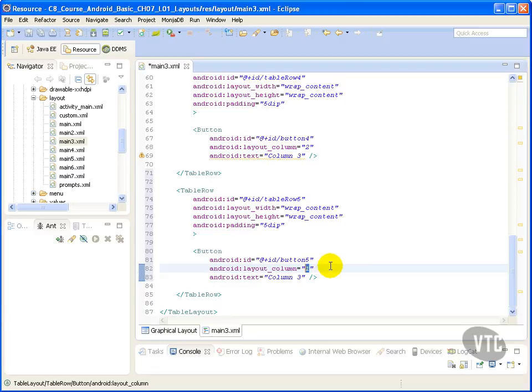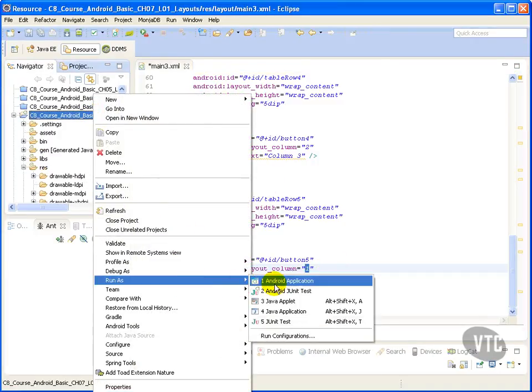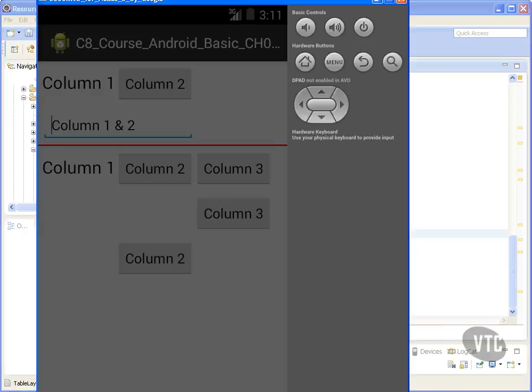So now let's demonstrate our functionality. I already have the Android emulator up and running. I also have already installed my app on the emulator. If you want to start the emulator and start the app, remember to right click on your project, select Run As, and then Android Application.